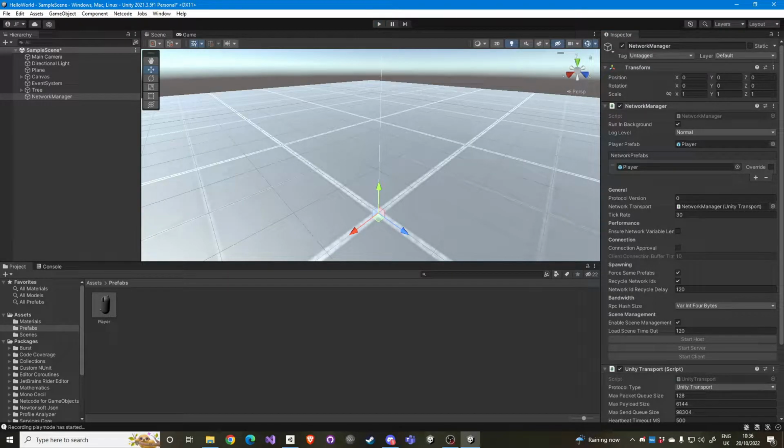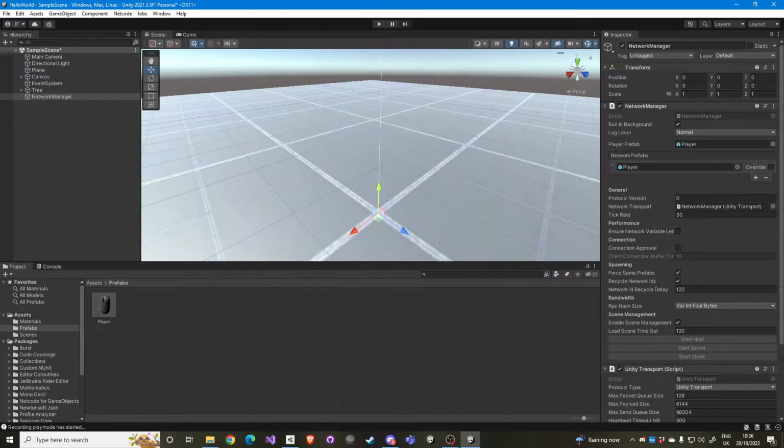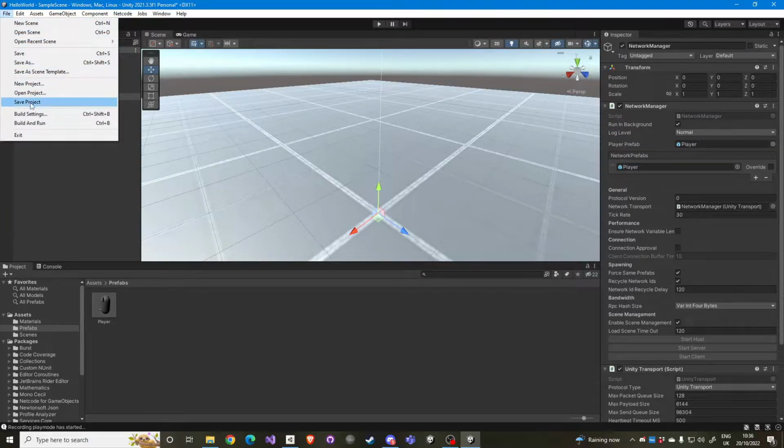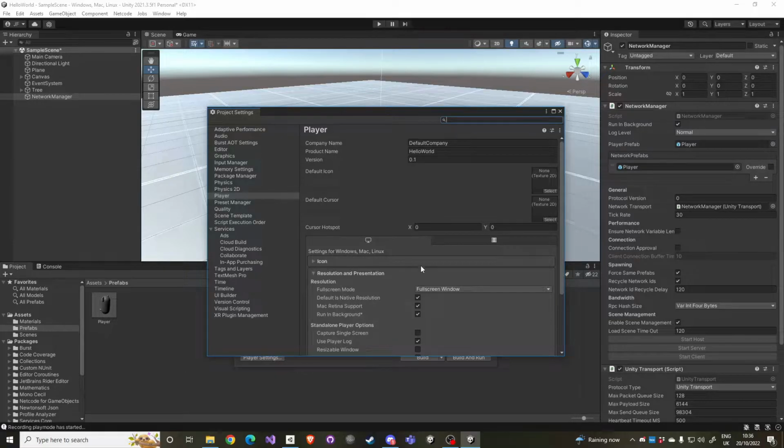So, prepare now for the multiplayer experience. Multiplayer games are normally tested by running one instance in the editor and another instance, or several instances, from the build. Firstly, go to the build settings. Your scene should be registered in the in-build list, so go and press the Player Settings button.